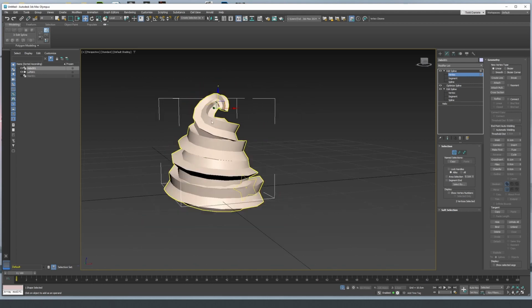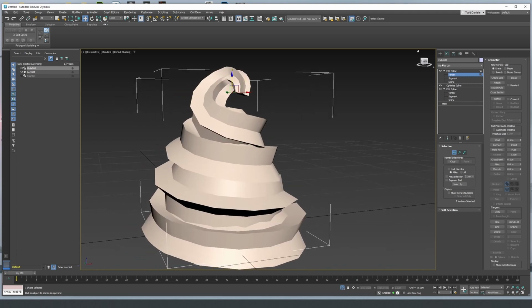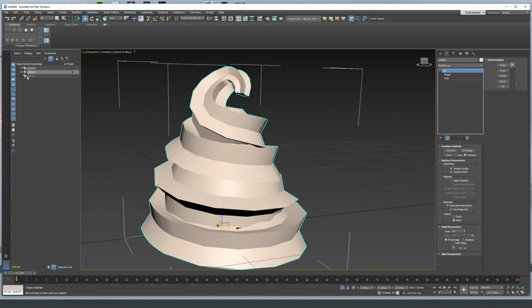So this is a good point that it's still editable at this point to do whatever you like to it, just knowing what to use. So the loft is there, but you also have the elements that build the loft, which are the star and the helix.